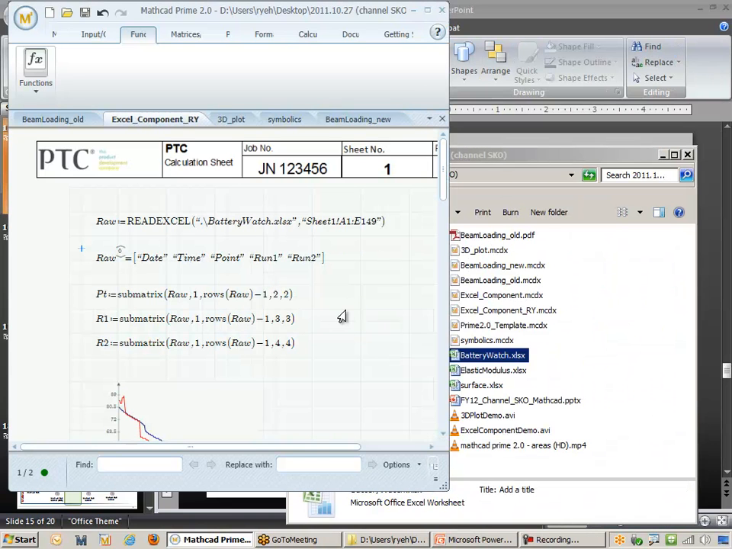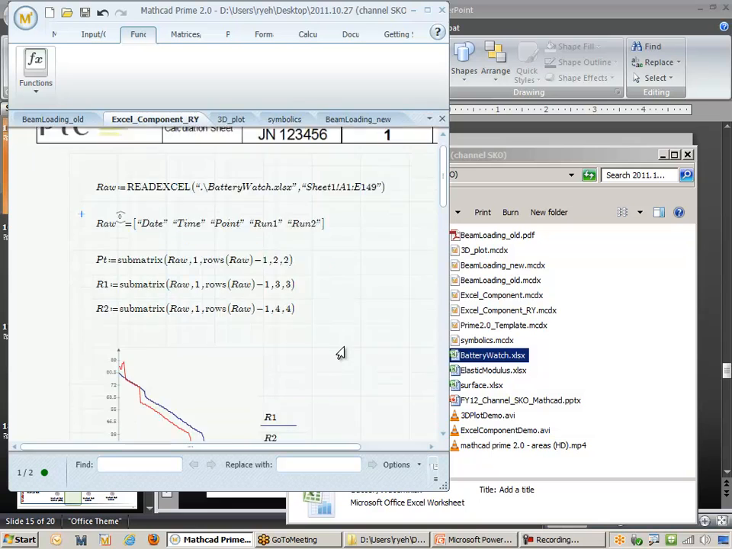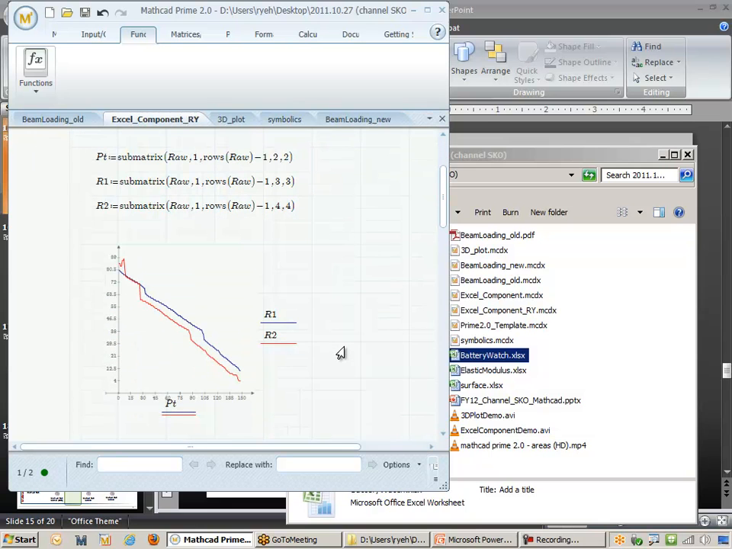But what I'm doing here is, once I actually have the raw data, I can go ahead and extract the various columns. As you might remember, I have a column for point and also run 1 and run 2. So I'm saying extract the 4th, 5th, and 6th column, and then I can now plot them. As you can see, there are 2 runs, and they're both kind of decreasing with time. So this is just taking data from Excel, parsing it out and then plotting it. Nothing fancy here. This you can currently do in Prime 1.0.